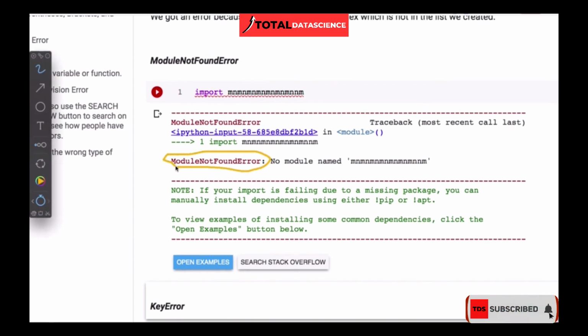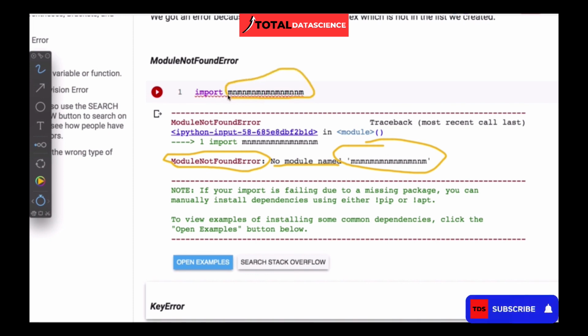I'm going to enter into this module not found error, and it's going to say that no module named whatever you entered. So if you try to import modules which are not present in Python, it's going to give you this kind of error. Sometimes it's not that the module is not present in Python, but it's because you have not installed it. So if you see the message it's giving you over here, that if your import is failing due to a missing package, you can manually install the dependencies using pip.